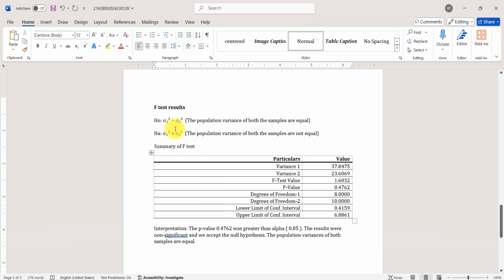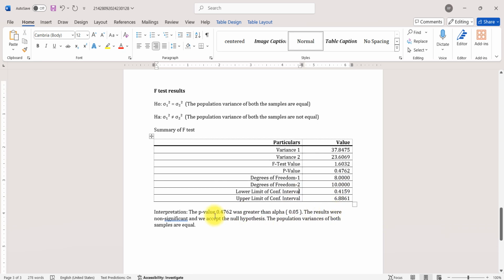Now there is the F test result. In the F test result, it will give you the null hypothesis, the alternative hypothesis, and the variance 1 value and variance 2 value. These are the sample variance values. Then the F test value, its p value, and the degrees of freedom associated with sample 1. That is n1 minus 1, so with 9 observations it's 8. Here we have 11 observations, so it's 10. And then the confidence interval. It will also interpret your p value.